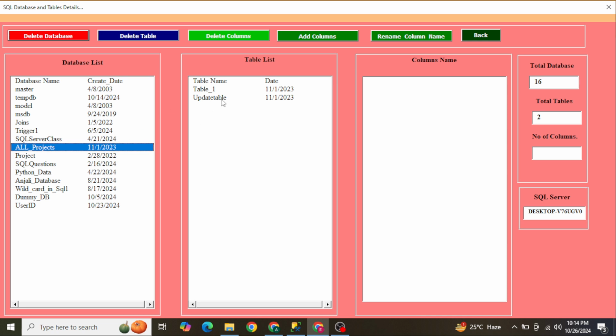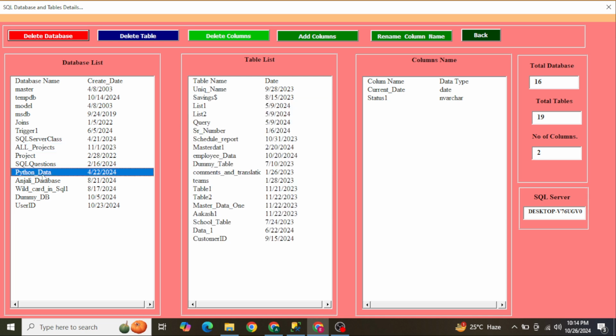And whatever column names you have under a table, you will see them here. You see two columns: the number of columns is 2, and the number of total tables is 2. For example, I'm clicking on Python data. In Python data, I have almost 19 tables. I'm clicking on, for example, employee data. In employee data, you will be able to see the number of columns is 2.